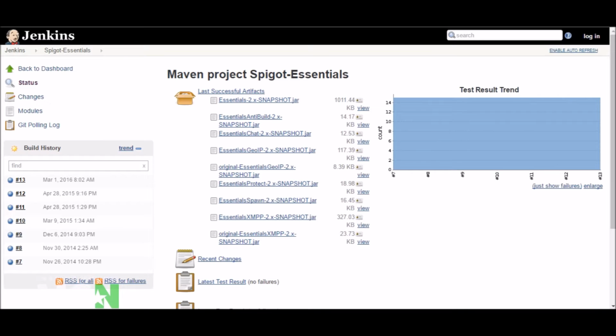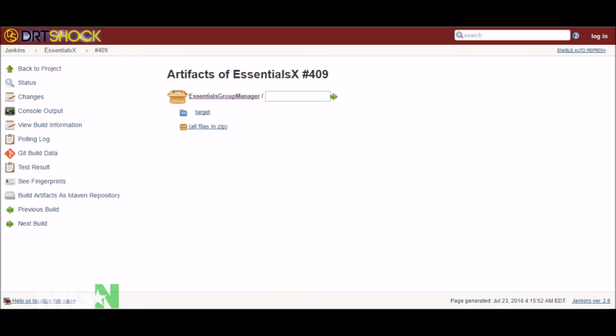The new version of group manager is designed just for Minecraft 1.9 to 1.10, which is Essentials X Group Manager. So here it is, Essentials Group Manager, it says. You'll get this link in the description below.